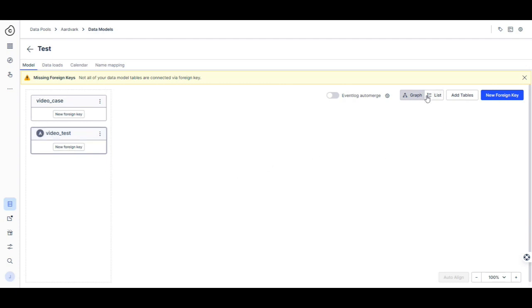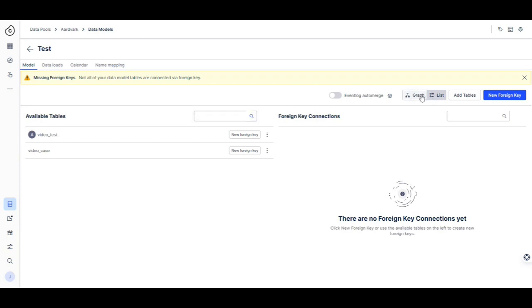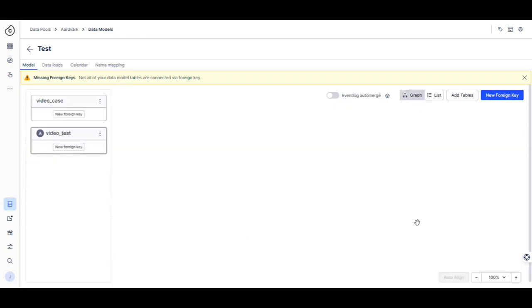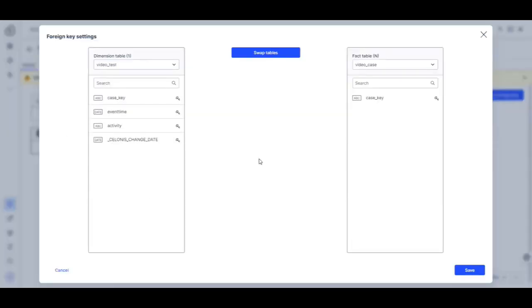Then you have graph and list, just different ways of viewing. I prefer the graph way. You can add additional tables and then make a foreign key, which is similar to this button here. But I actually prefer doing this. So you click new foreign key and then connect to this table. Now it brings up the foreign key settings view.